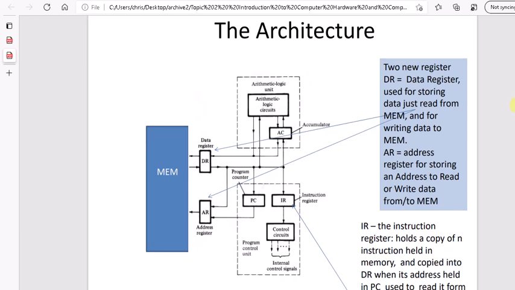So this is the architecture that we're working with. That's the data register, that's the address register, and as we've already seen, this is the CPU block consisting of an ALU and an accumulator, and this dotted rectangle represents the CL, the controller, which consists of a program counter, instruction register, and the actual controller itself.